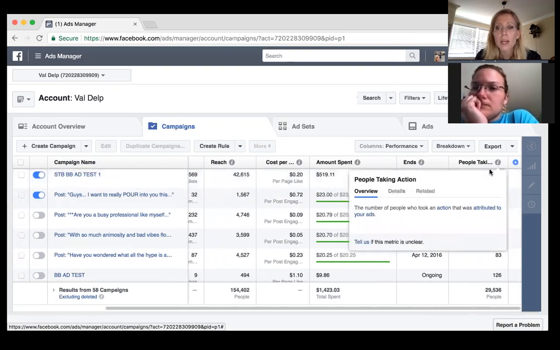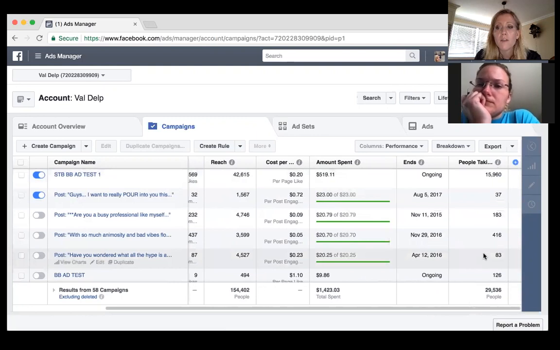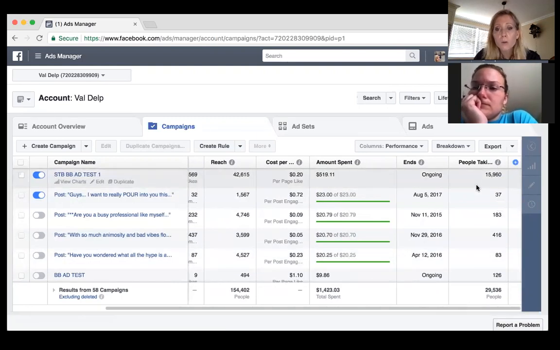And then people taking action is, have they actually clicked on the post? Have they liked the ad? Maybe they didn't like your page, but they liked the ad, or they commented on it, or they tagged someone in it, or they shared it. I'll get more into that later, but it gives you some really good data.